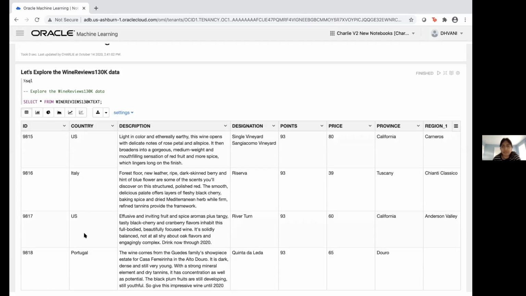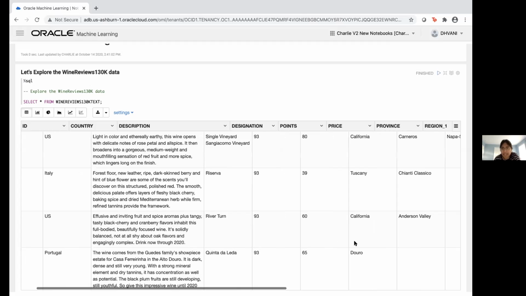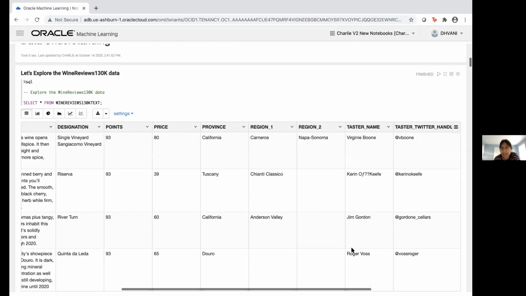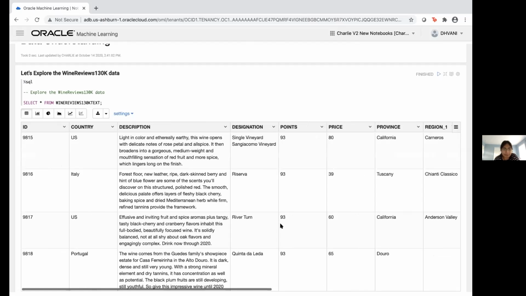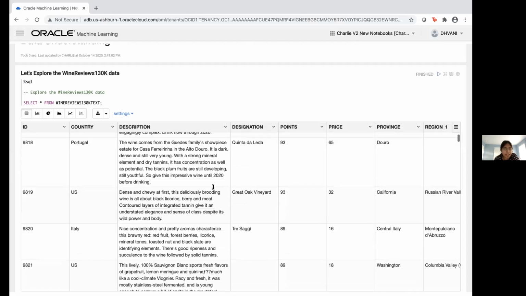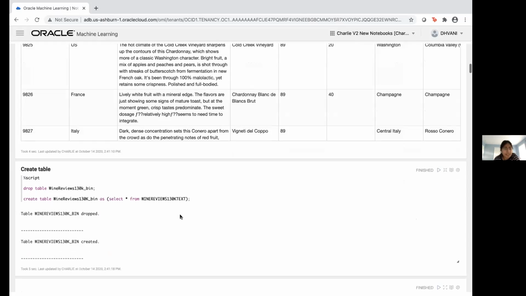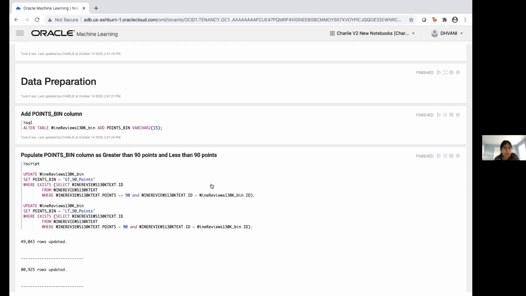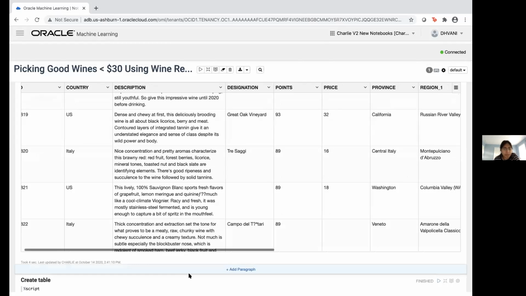For each row we have an ID, then which country that wine belongs to, the description, then the designation, and the points, which is where our focus lies. Then the price as well, the province it comes from, the regions, what's the taste, and the name of the person who reviewed this. So this is what we have. And since we're going to do text mining, we're converting this description column into a CLOB object.